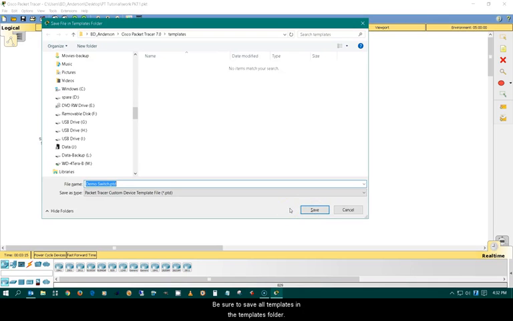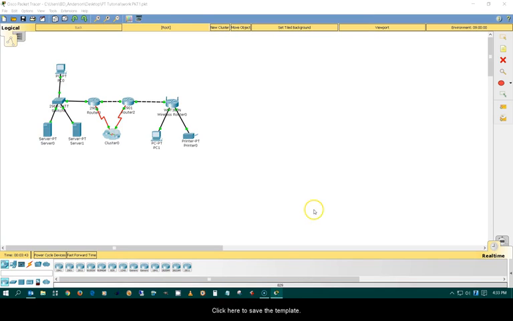Be sure to save all templates in the Templates folder. Packet Tracer will not show templates saved in a different location. Also, since the templates are specified as .ptd files, they reside only on the local machine. So if the templates need to be accessed by other machines, the .ptd files must be copied to the templates folders on those machines. Click here to save the template.